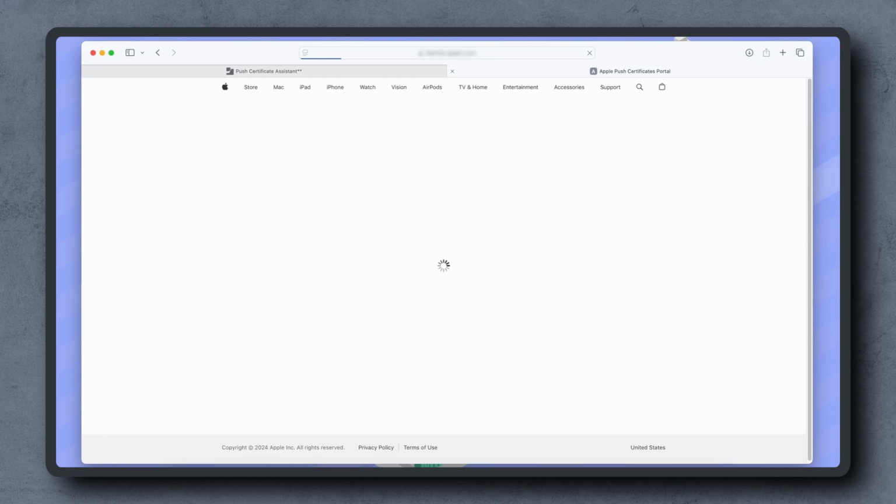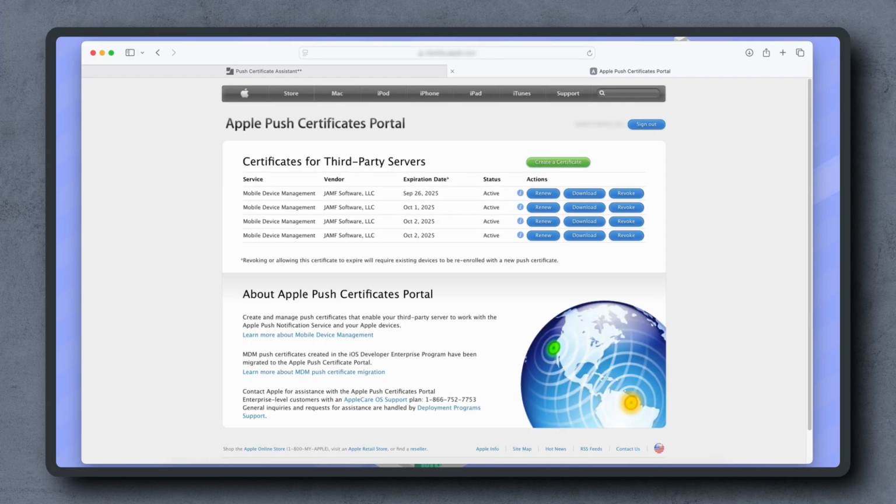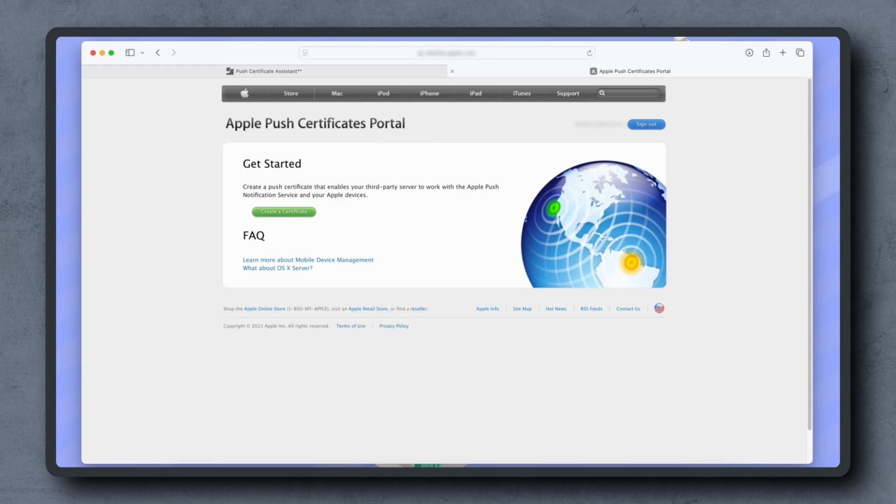After logging in, you will see one of two things: a list of certificates for third-party servers or a Get Started screen. If you see the Get Started screen, this is not the correct Apple account that was used previously, and you must sign out and try logging in with a different account.